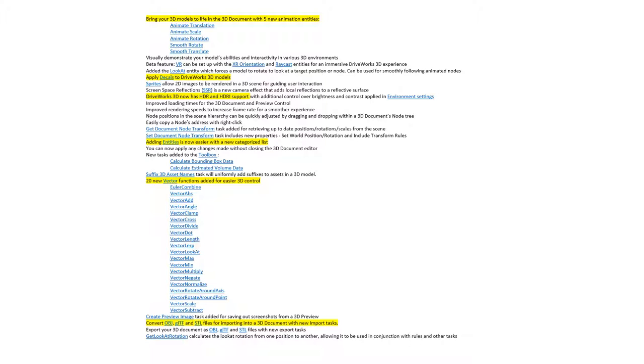Also, finally, we are able to add decals to our DriveWorks model. Before, we couldn't do that, and now we can. So, hooray for that. Plus, we now have the possibility of HDR and HDRI support. So it makes life easier for the kind of environment settings that you need on the page for your viewer.